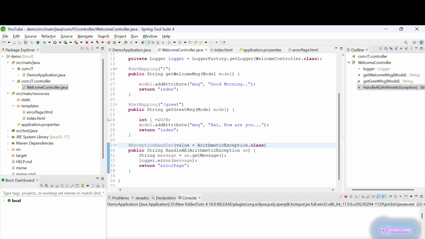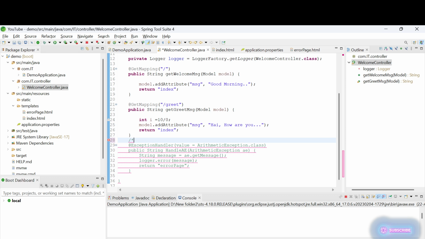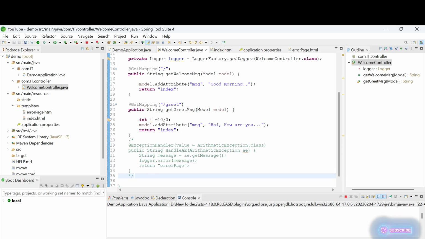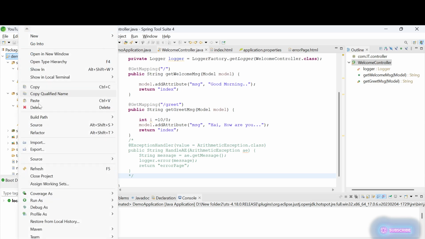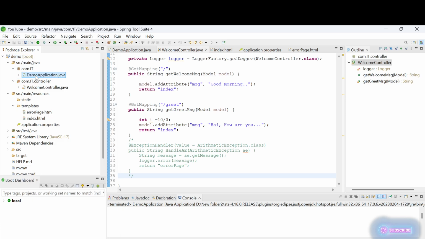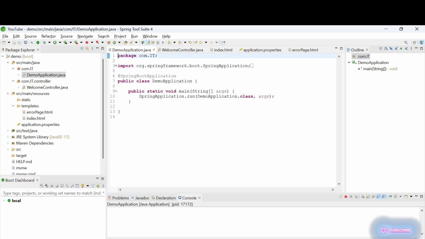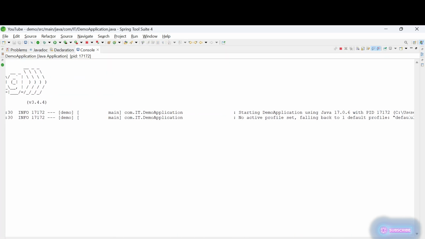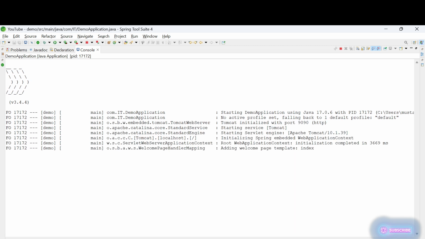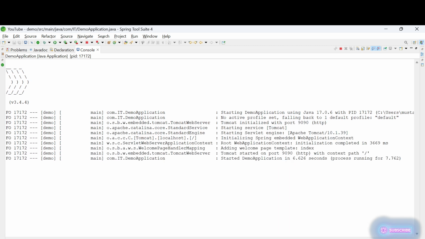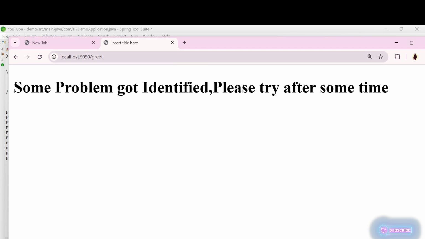For example, here I'm commenting this exception handler. Then what will happen? Check once, refresh, run the project. After running, it's saying Tomcat started on port 9090. Fine.